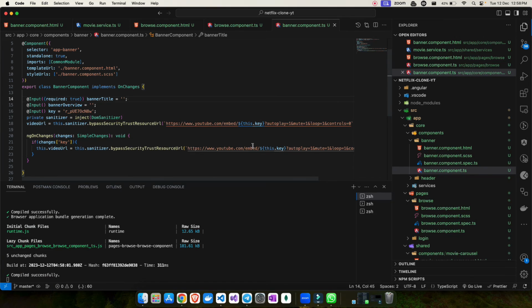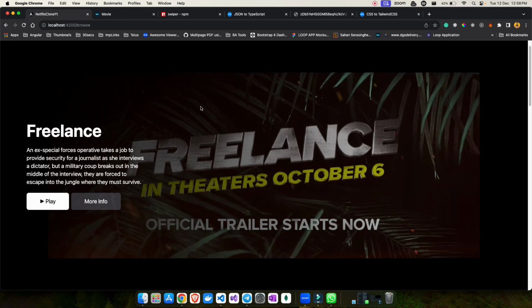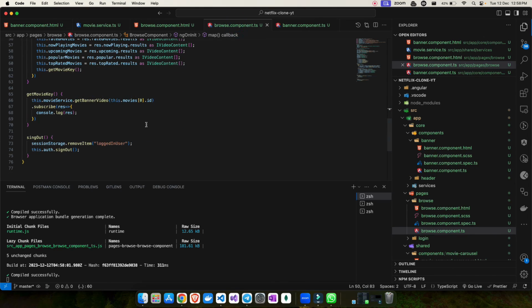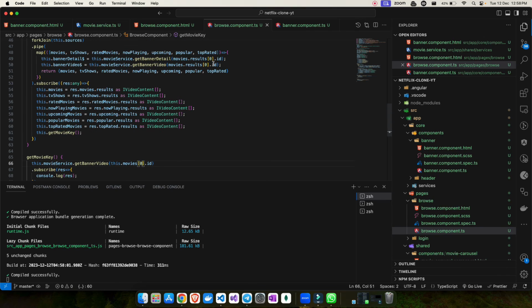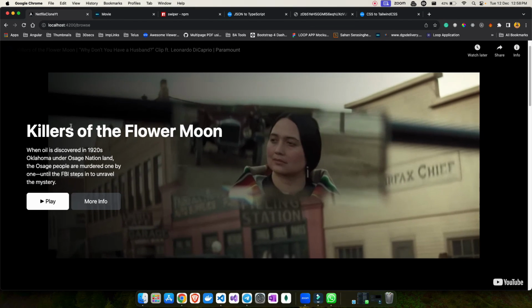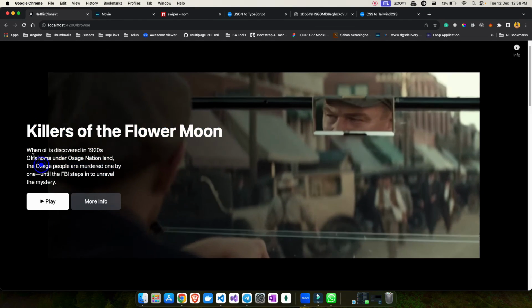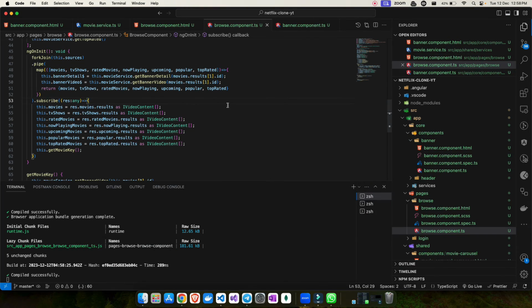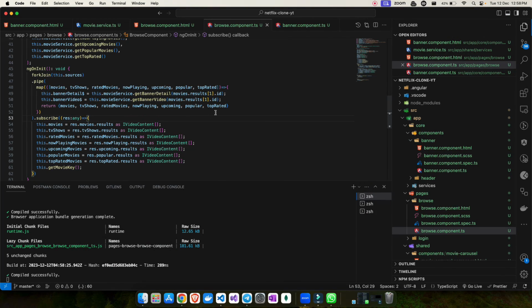So for example, if I want to change the trailer ID, let's go here, and in the browse component.ts, if I change everything to 1, and also change this to 1, save the changes, go back, and now you will be able to see a different title, different overview, and a different trailer. So that's how you can make all of them dynamic. Based on your need, you can do the changes.